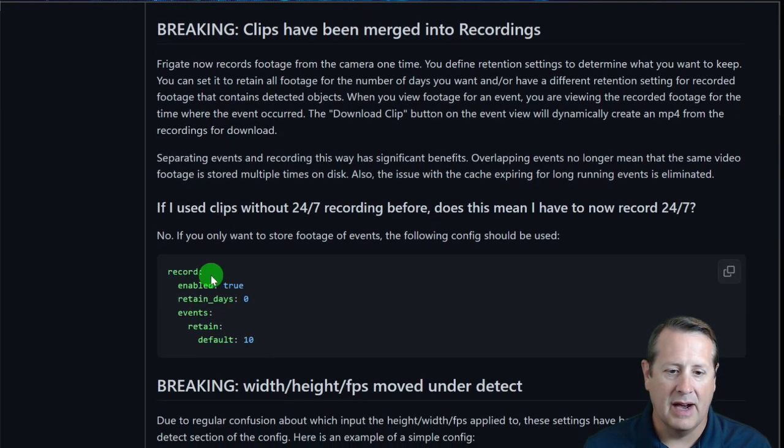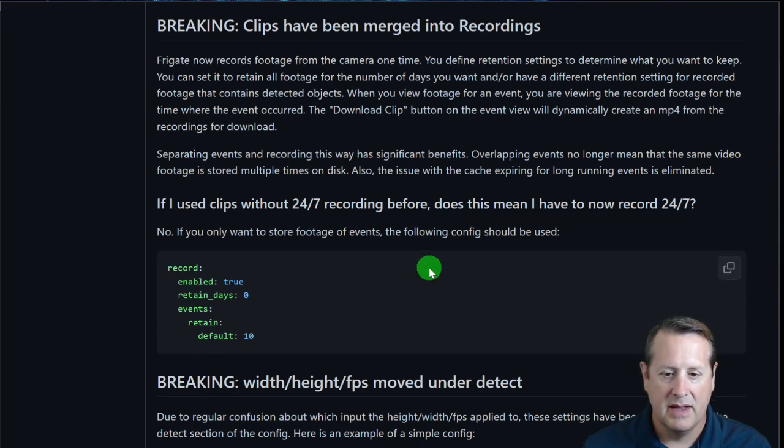So here's the thing. If you used clips without 24/7 recording before, are you going to have to record 24/7, which of course is a big space issue? The answer is no. If you only want to store footage of events, the following config is going to be used, and it shows you this here. I'll show you in my configuration how I did that in a little bit.